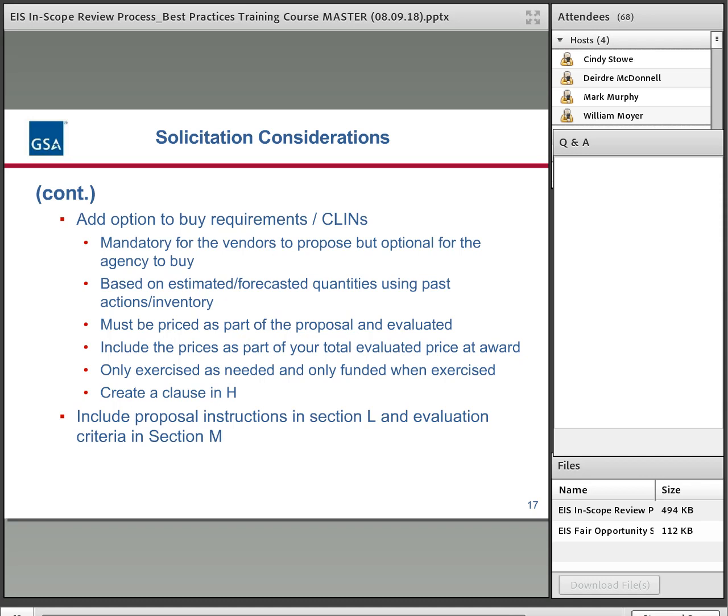They must be priced as part of the proposal and evaluated. You have to include the prices as part of your total evaluated price. They're only exercised as needed and therefore only funded when exercised. And you would have to create a homegrown clause in Section 8 to allow for an option to increase quantities of services. Currently, there is not a FAR clause to increase quantities of services.